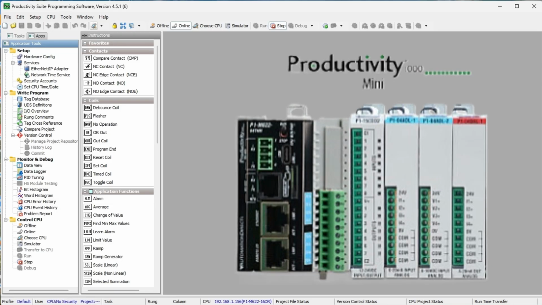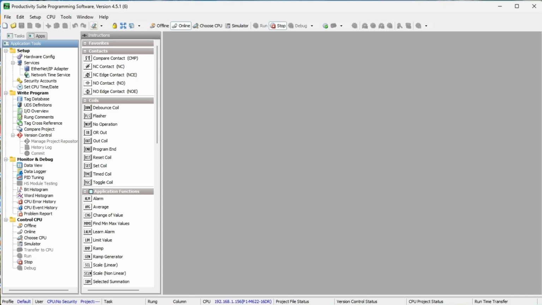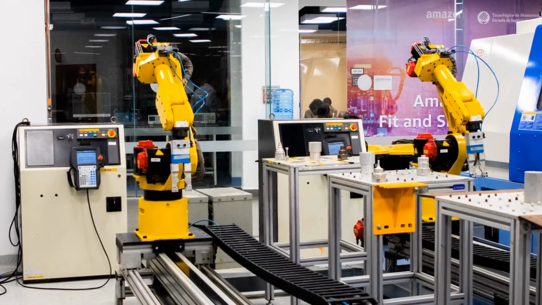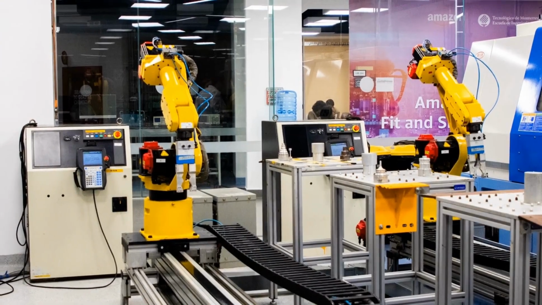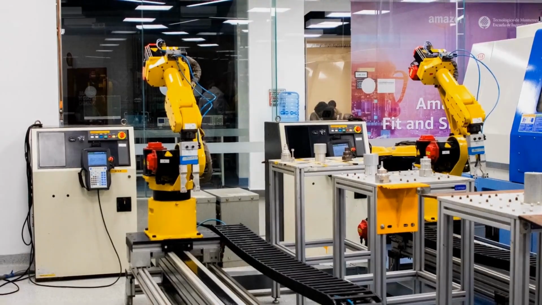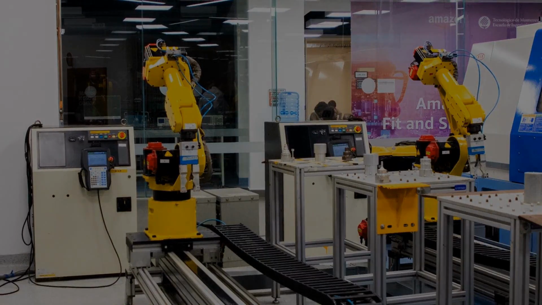P1-M622-16DR. The Productivity Mini PLC series from AutomationDirect, and specifically the P1-M622-16DR, is a compact powerhouse that packs serious capability into a surprisingly small footprint.